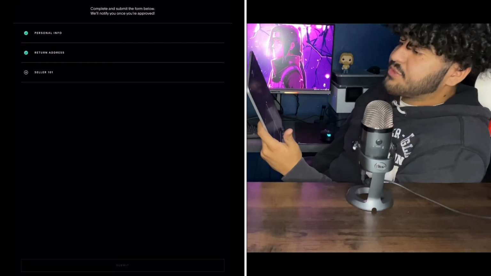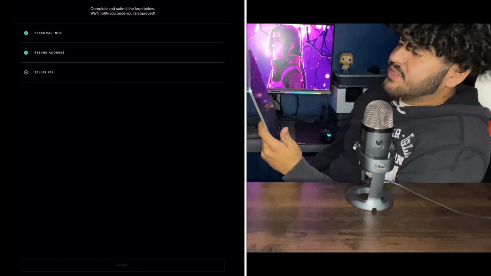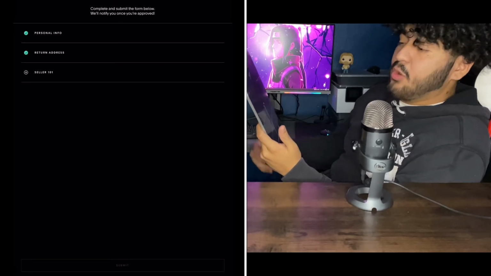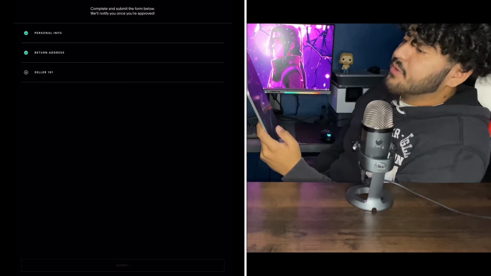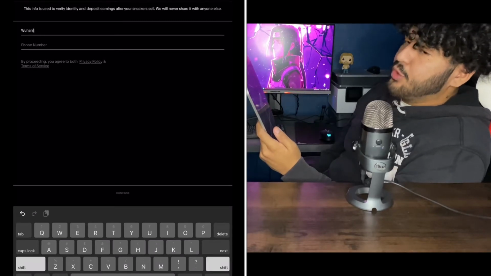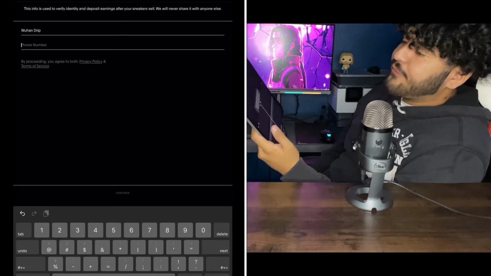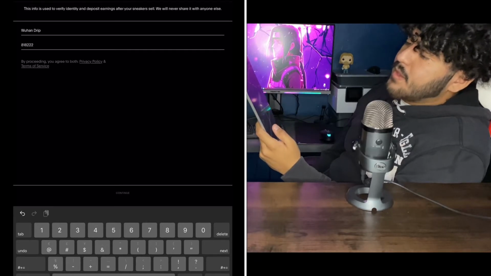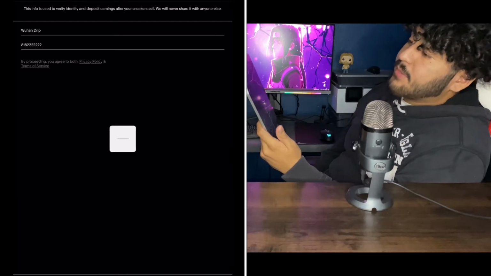So as you can see, personal information, return address, which is pretty much your address, and seller 101, which is pretty much the information that GOAT wants you to know when you're trying to sell the shoes. Alright, so let's click on personal information. Obviously your real name. So I'm going to put 100. Alright, from there you're going to pick a phone number. Put your phone number. I'm going to just pick a random one right here. 2222. Yep. Done.